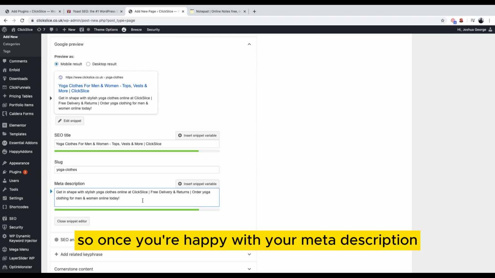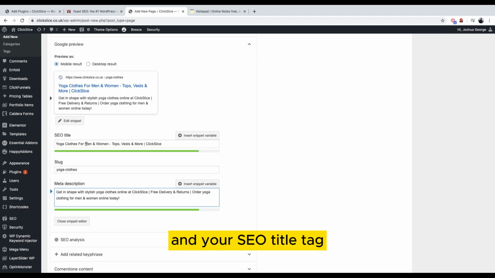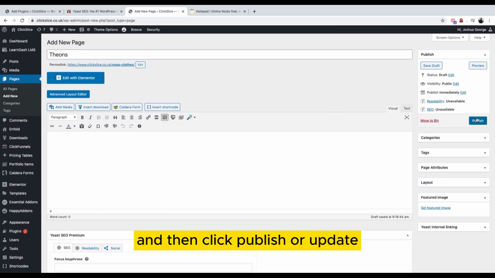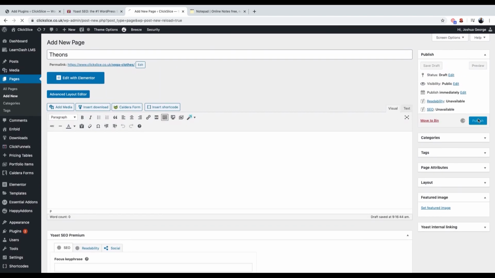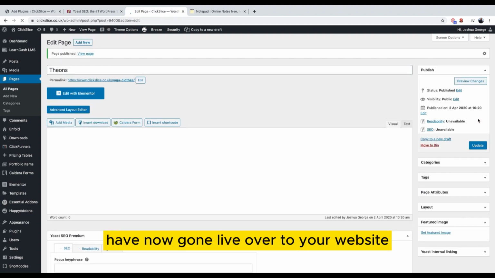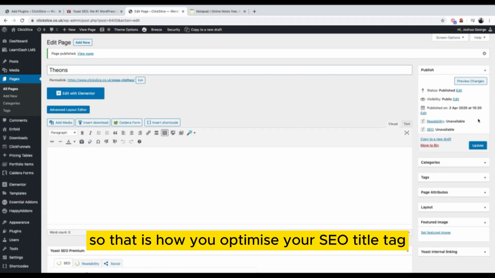So once you're happy with your meta description and your SEO title tag, click Close Snippet Editor and then scroll back to the top and then click Publish or Update. That's going to ensure the changes you just made have now gone live over to your website. So that is how you optimize your SEO title tag.